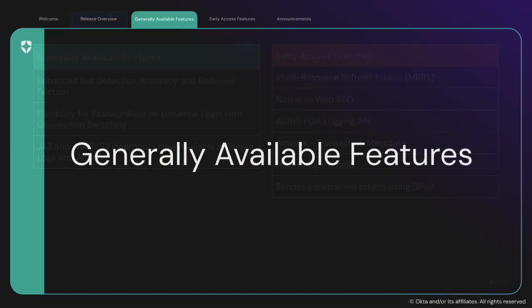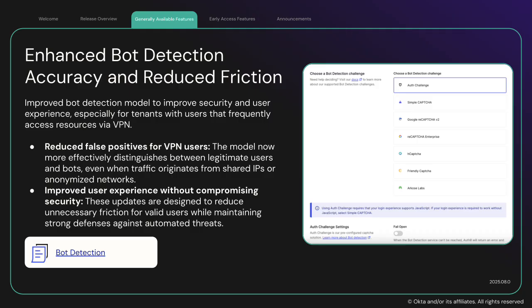Let's begin by looking at the generally available features. Introducing enhanced bot detection accuracy and reduced friction. This release includes an improved bot detection model to improve security and user experience, especially for tenants with users that frequently access resources via VPN. Some improvements include reduced false positives for VPN users.